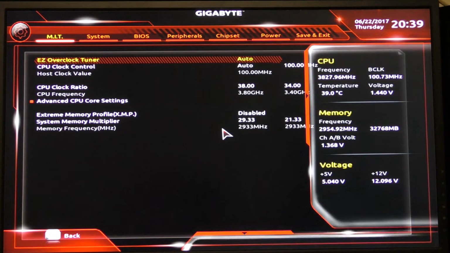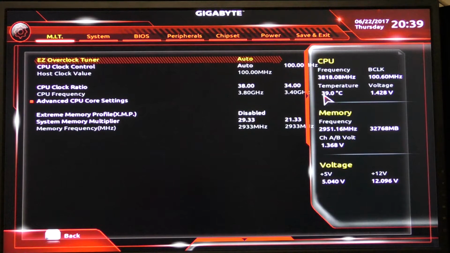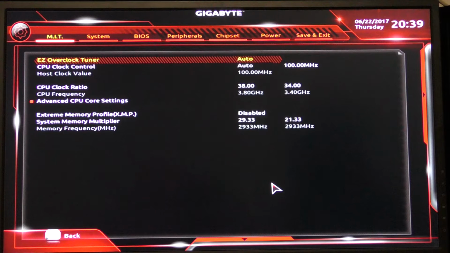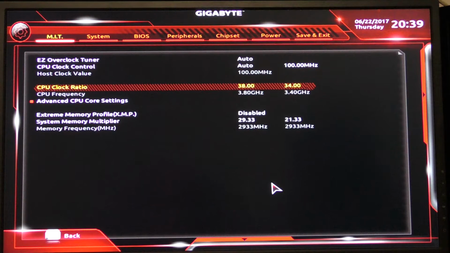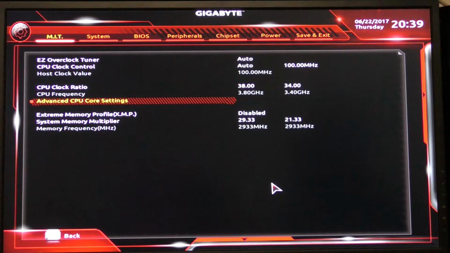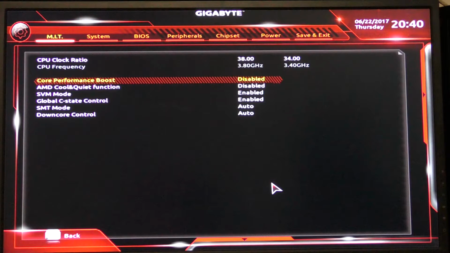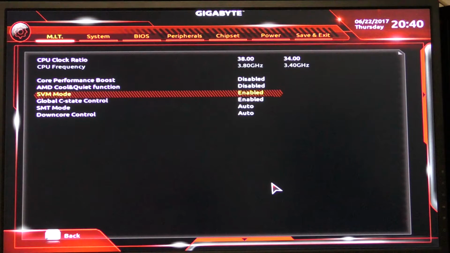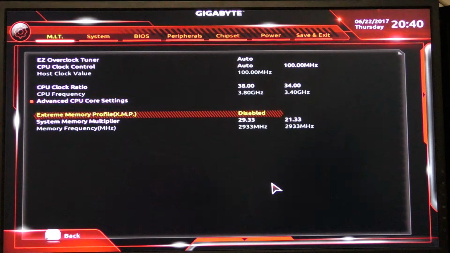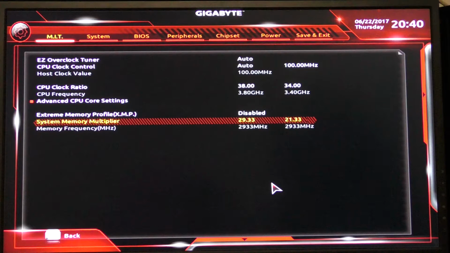Advanced frequency settings. Oh, by the way, there's an info panel on the right: frequency, temperature, voltage, memory. Easy overclock tuner: auto, we don't really need it. CPU clock ratio 38 for 3.8 GHz. Advanced CPU settings: disabled Core Performance Boost and AMD Cool'n'Quiet. Virtual machine engine enabled. Next, we're going for extreme memory profile. We don't need this, it just makes things worse.